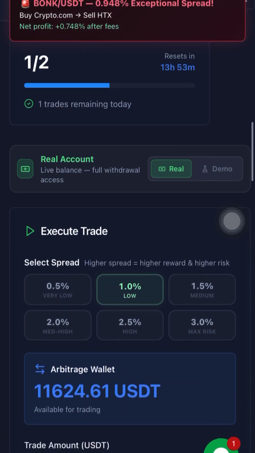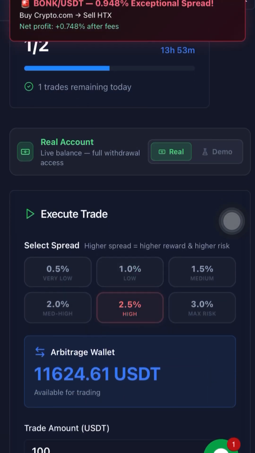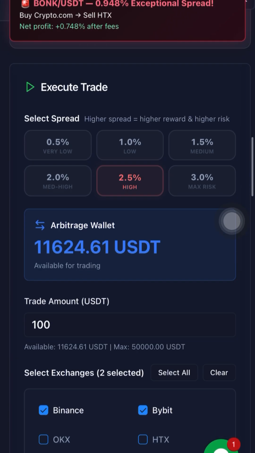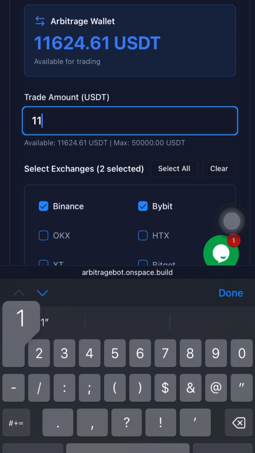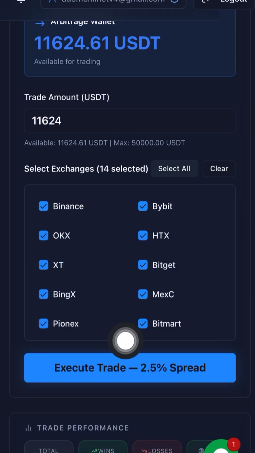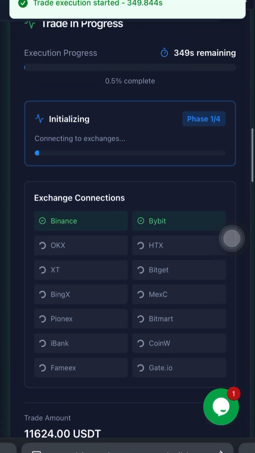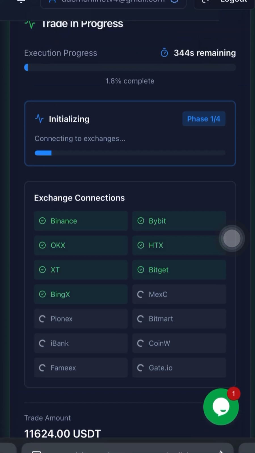So let me choose 2.5 spread, and because I have money in my arbitrage wallet, I will enter the amount, that's 11,624. Then you select all of the exchanges and click on execute trade. The bot will start connecting to the exchanges for you. I've already told you that the bot is already connected to the API, so there's no need for you to connect your own. All you have to do is just be cashing out from the bot.